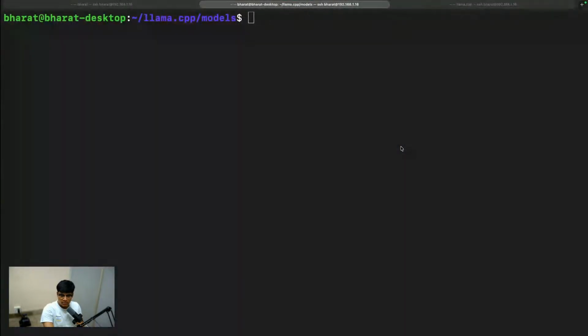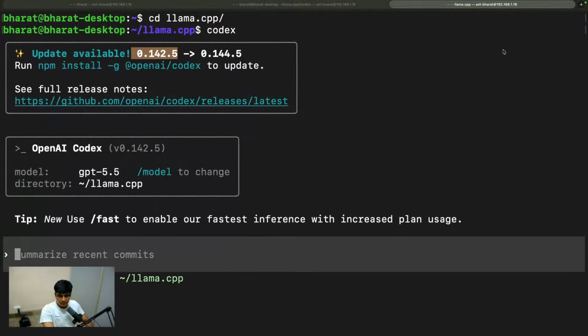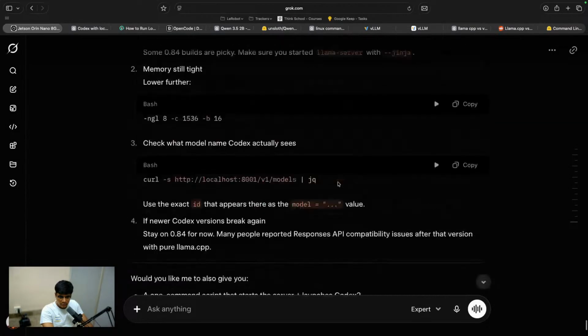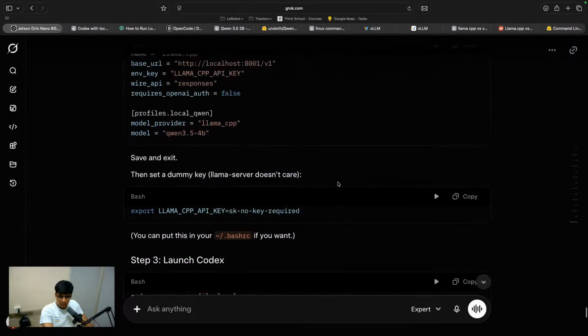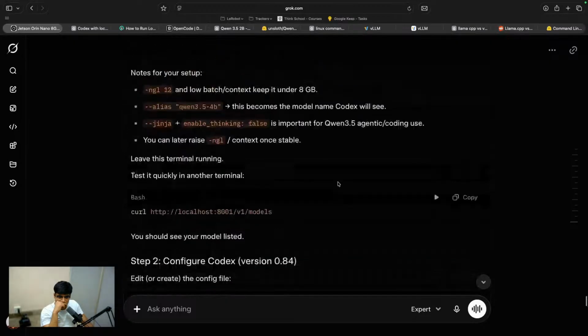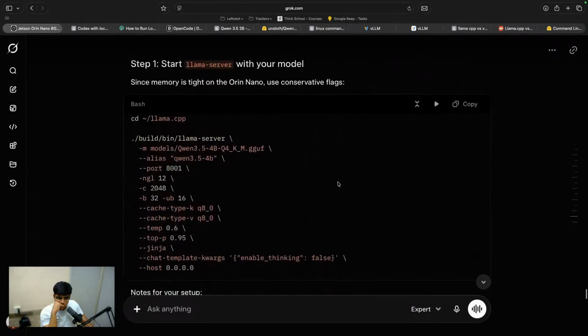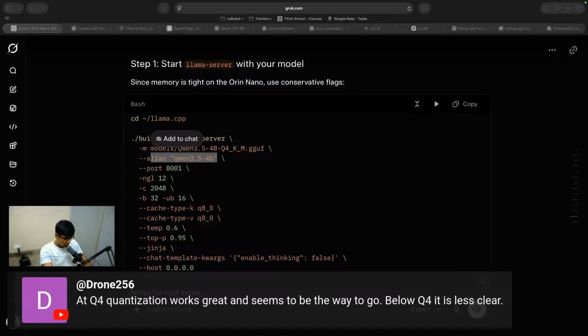Okay, so what am I doing here? I want to make it compatible with OpenAI, with Codex. So I've asked this LLM, Grok, to make it work. Let's see what it gives us. Okay, so models. Q4 quantization works great and seems to be the way to go. Below Q4 is less clear.